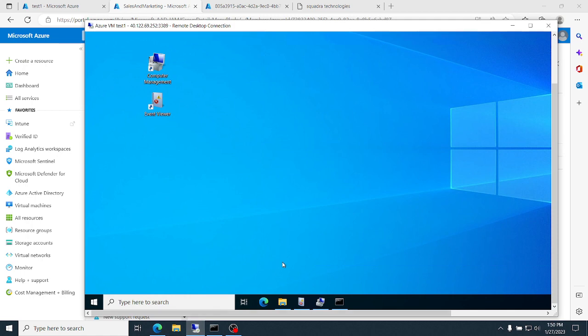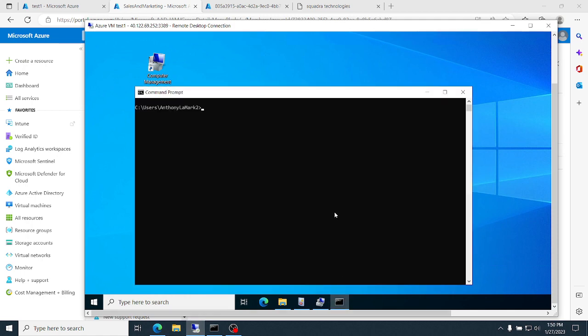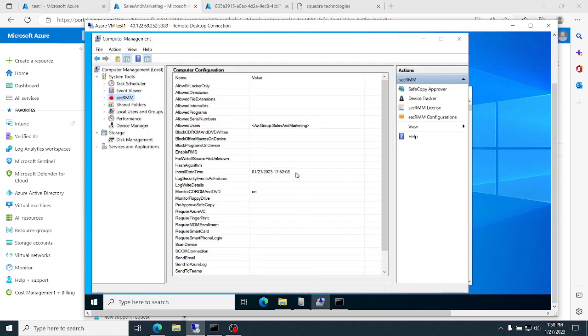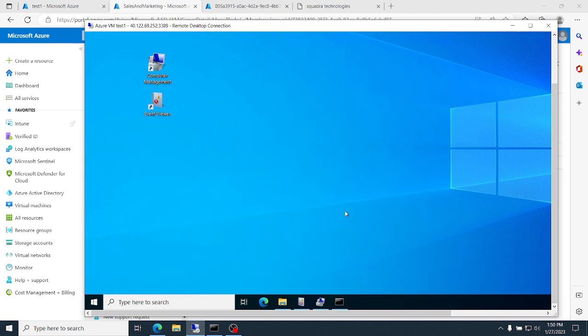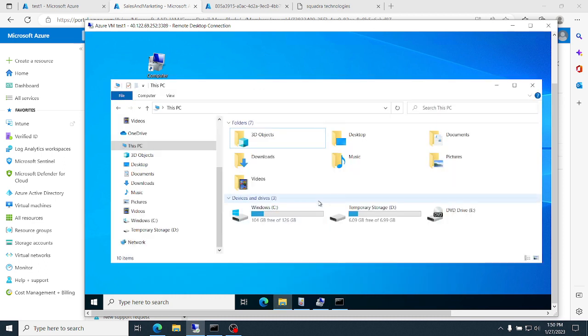Inside of the VM, I'm logged on as a user that is not in the group. So if I come into this VM, you can see that secRMM has the allowed users property to pull the allowed users that can use USB from this Azure group. Okay, so let's plug in a thumb drive.